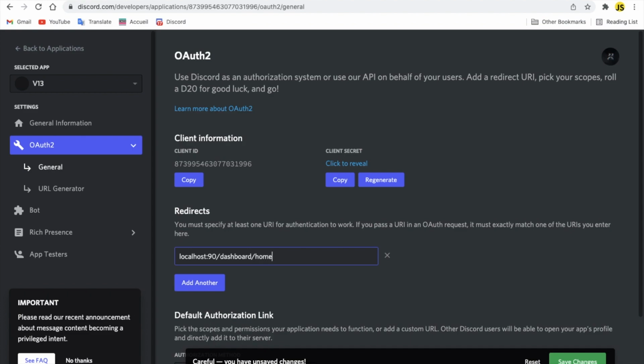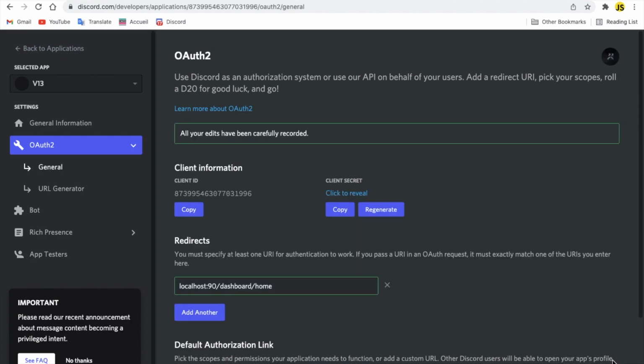I have no idea actually. Maybe let's call it, yeah, let's call it dashboard slash home actually. Yeah, with the dot or without the dot. Yeah, let's just keep it like that. I'm a bit confused now.